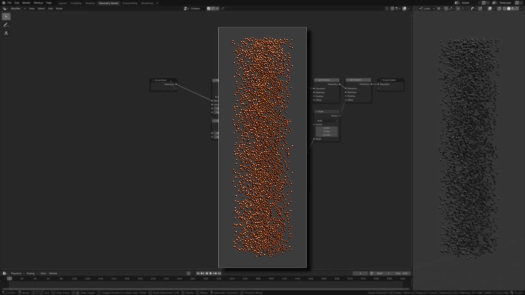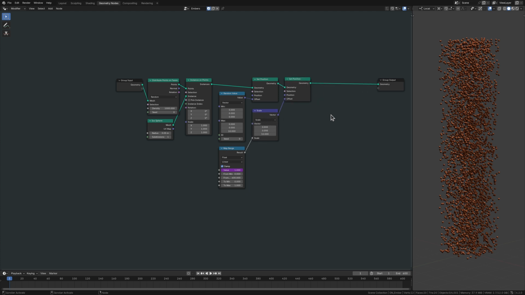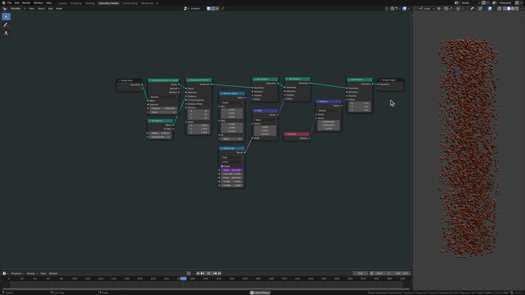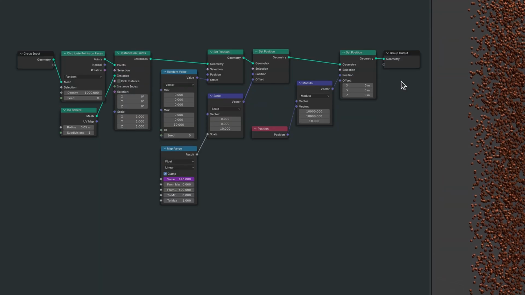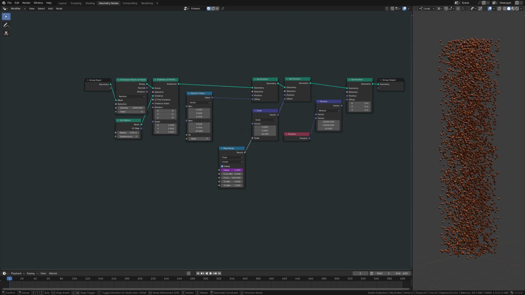To take each particle before it goes off the screen and have it respawn at the base, let's add yet another set position node, a vector math node with its operation set to modulo, and a position node. With these nodes in place, particles are teleported back to the base of the column the moment they reach the top. Just be careful that these three values must be identical for this to work. At this point, the scattered particles collectively rise with a seamless animation loop.